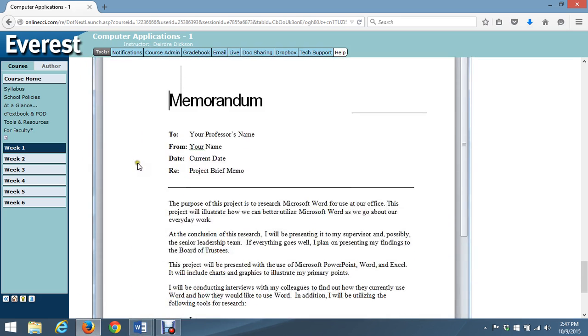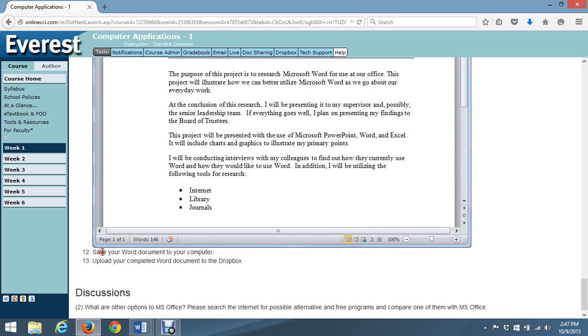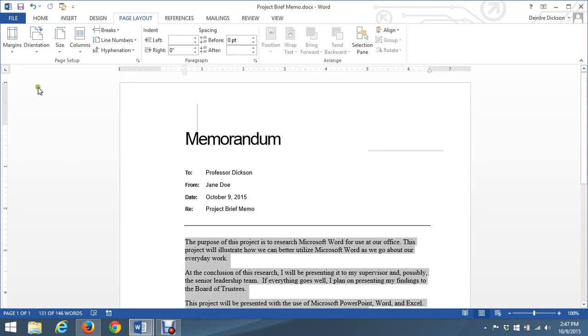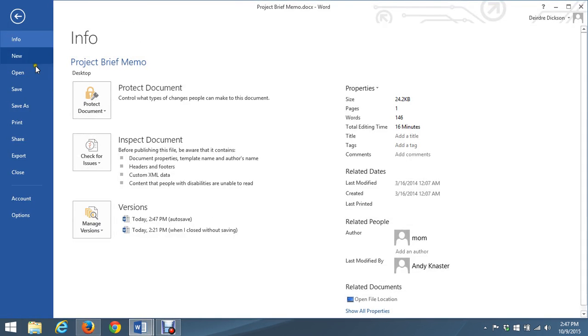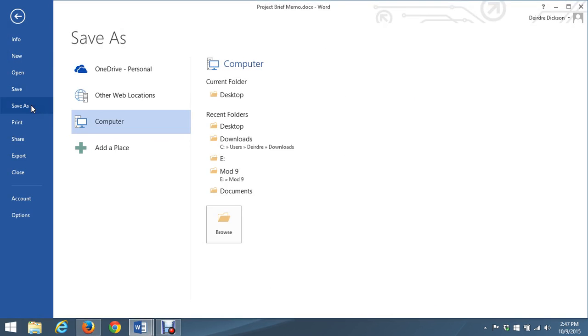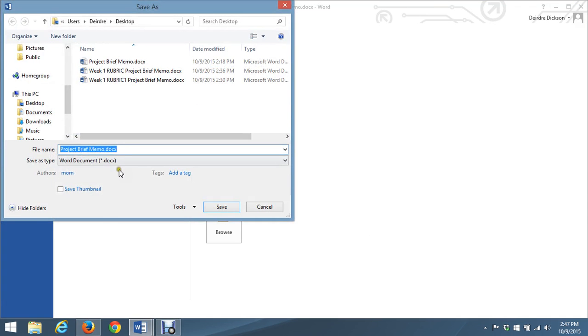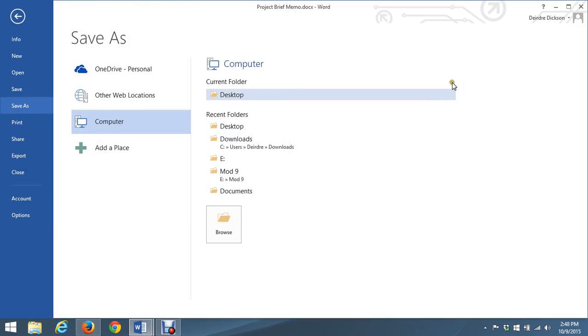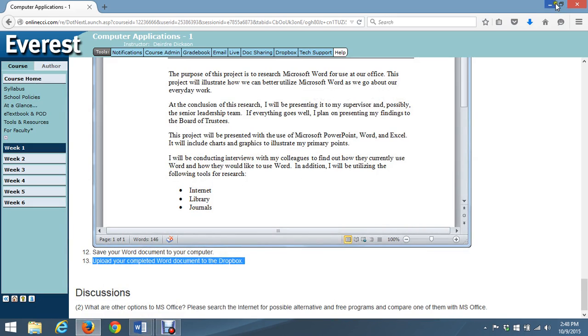As I look at step number 12 here, I simply need to save my document. And after I save it, I'll upload it to Dropbox. To save it, we'll simply click here on File, select Save As. I'll need to select a save location. Well, it's a good habit to get into actually creating folders to keep all of your classwork in. Now, let me show you what I mean by that quickly.